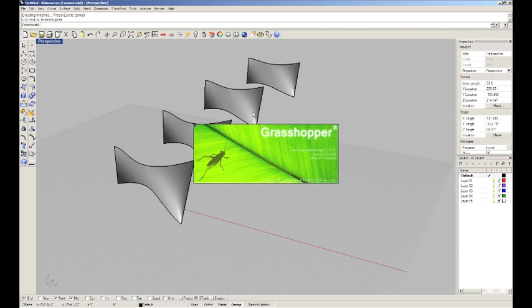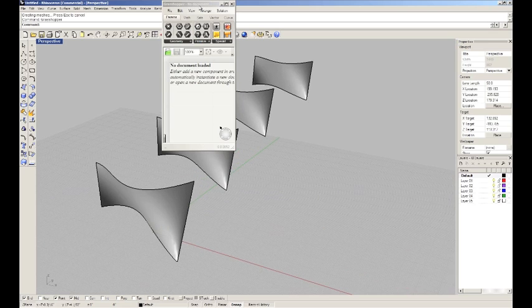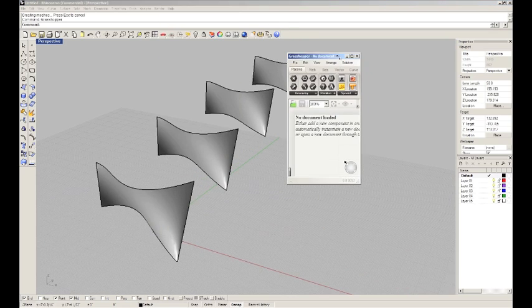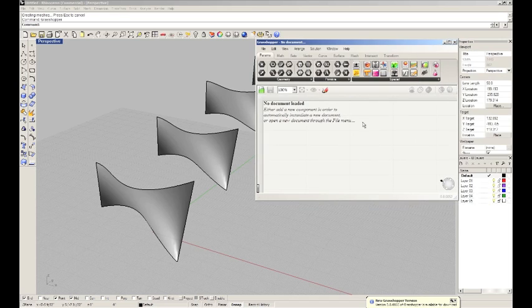So let's see if we can get this to start up here. The first time you open it, it'll ask you to agree to certain terms and conditions. Just agree and hit yes. And it brings up this little floating panel window that is basically Grasshopper.